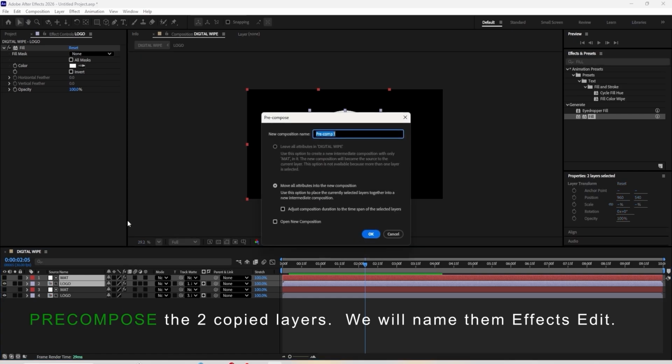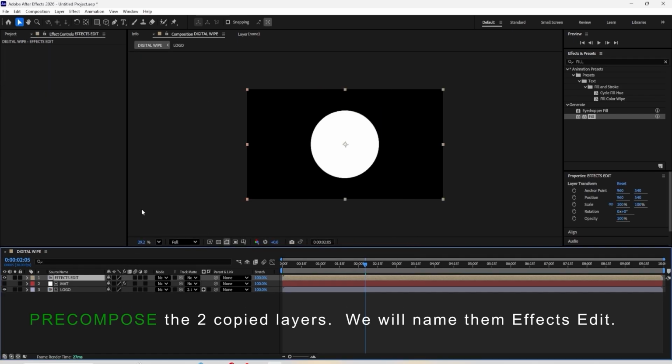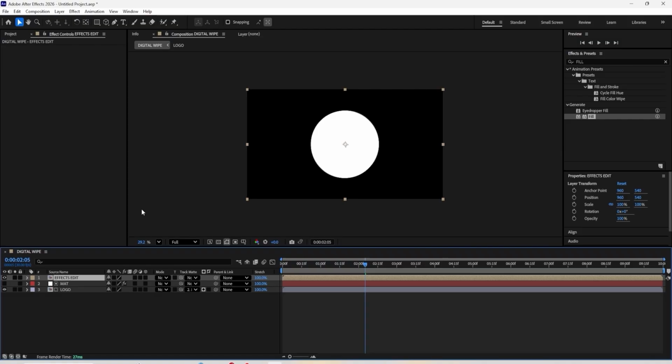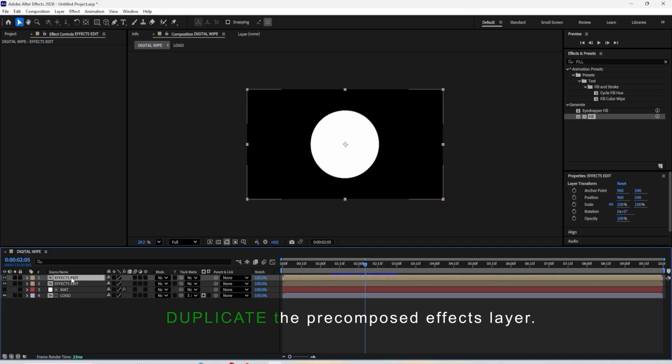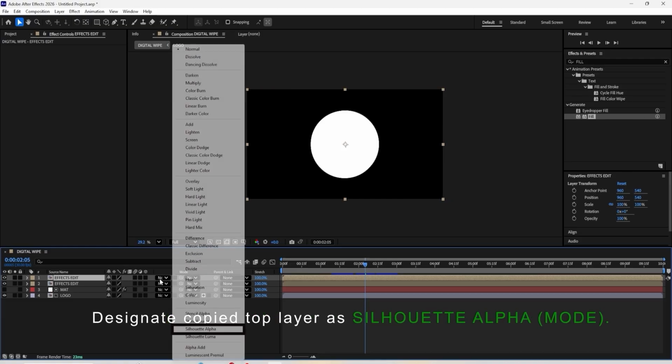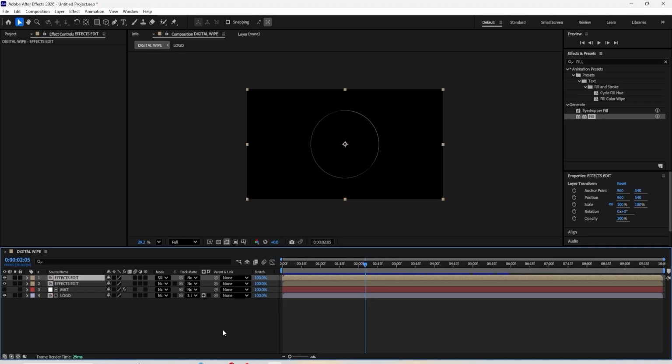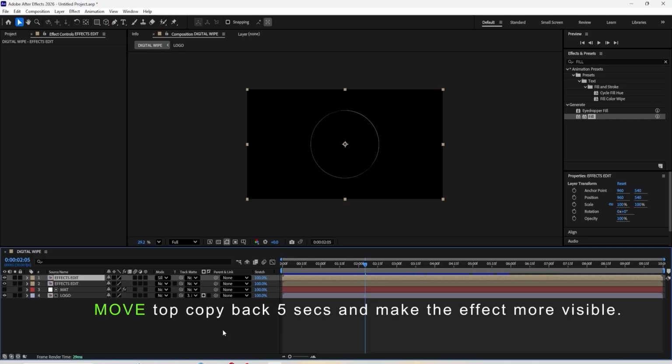Pre-compose the two copied layers. We will name this effect's edit. Duplicate the pre-composed effects layer. Designate the copied top layer as Silhouette Alpha. Move the top copy back a few frames. This will make the effect more visible.